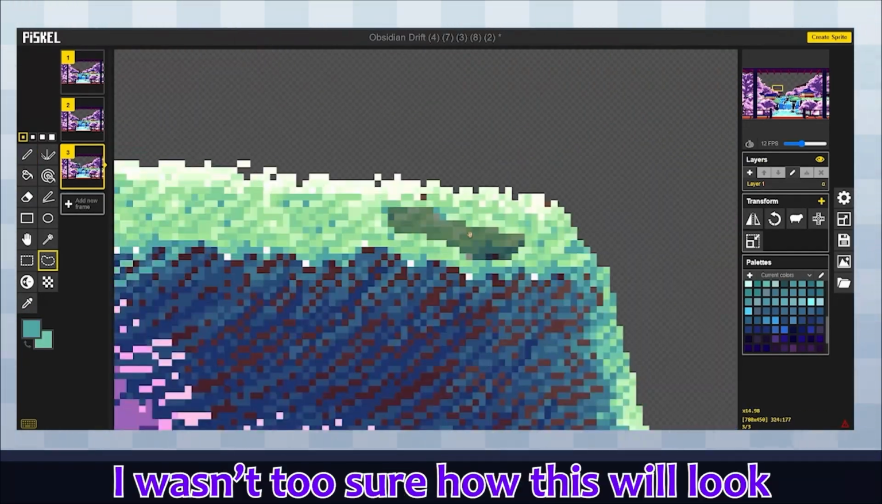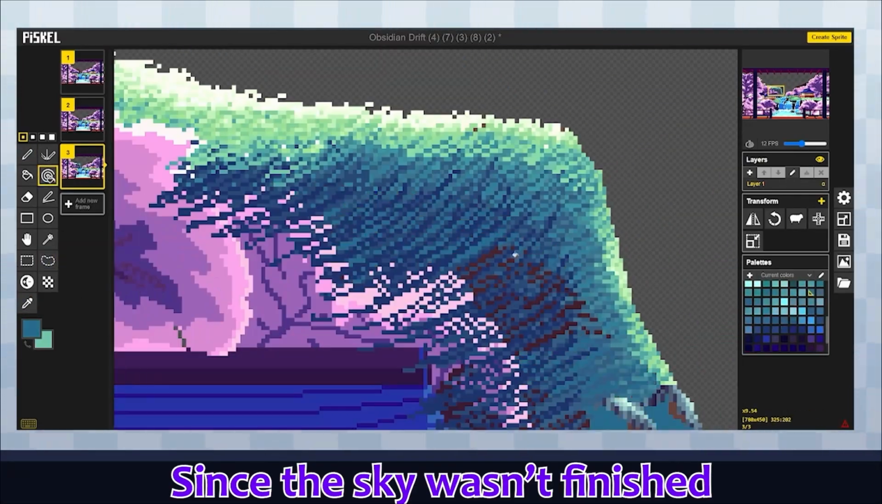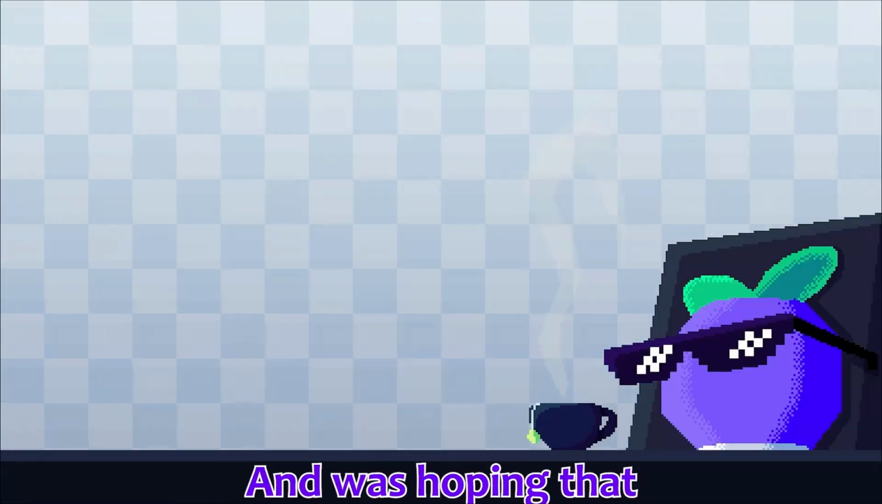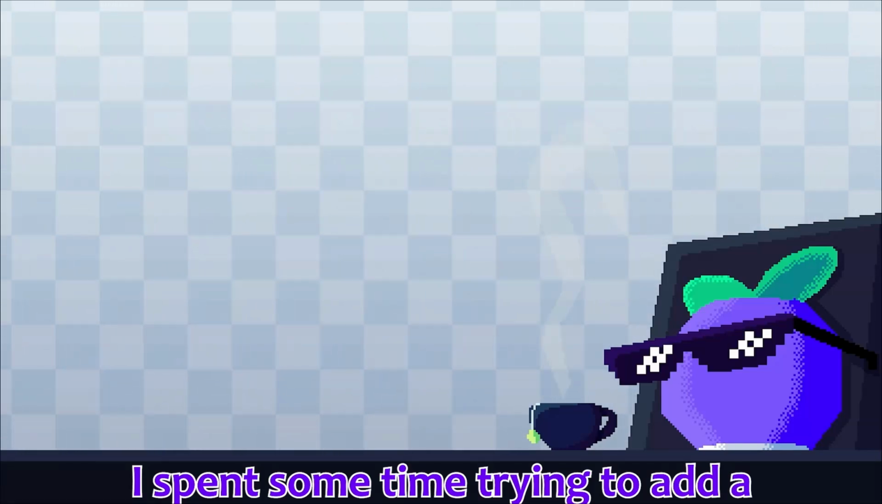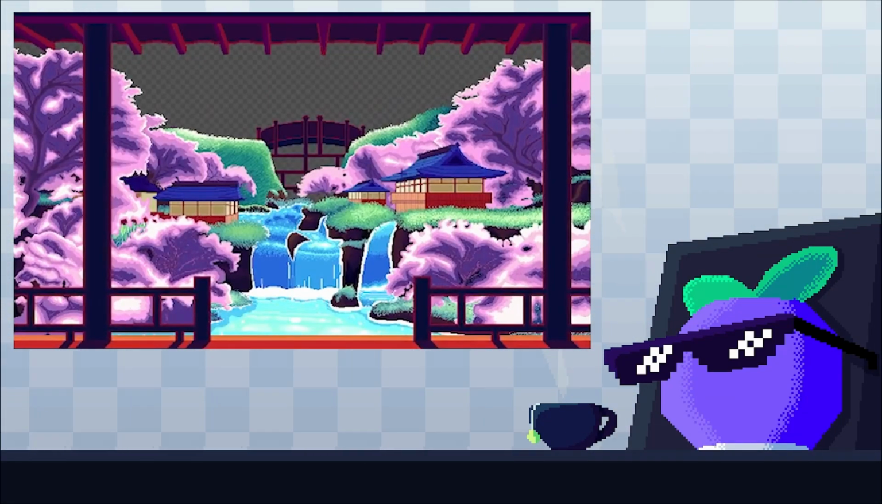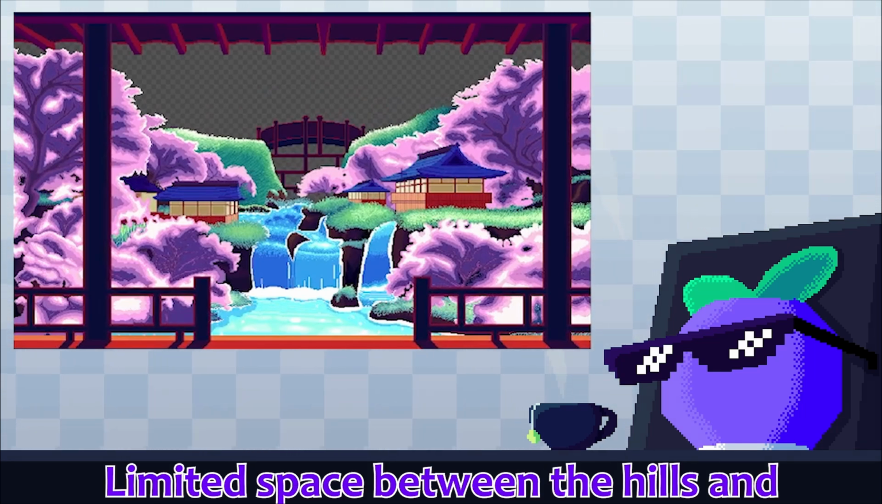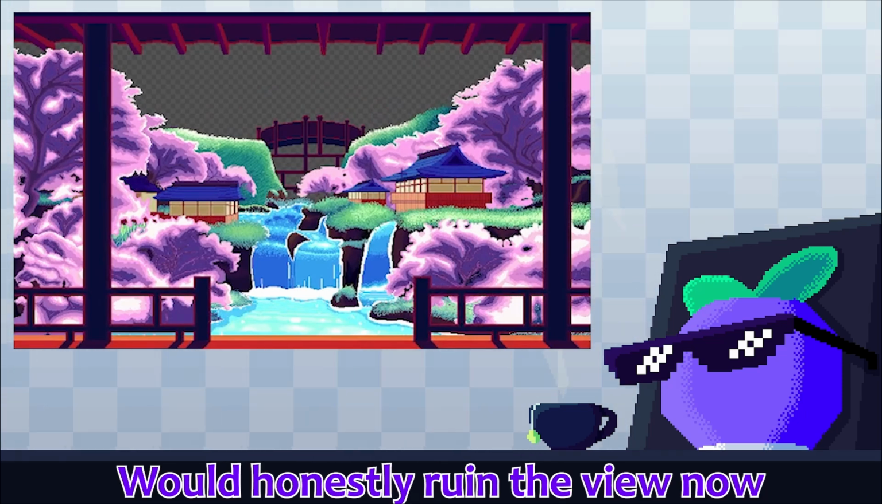And the more it went away from the horizon or light, the darker it got. At first, I wasn't too sure how this would look, but I was confident that it was too early to tell since the sky wasn't finished, and was hoping that it would fit in the final version. After that, I spent some time trying to add a curved bridge, and that did not work in the slightest. This was all because I had limited space between the hills, and anything that is curved, small, and far away would honestly ruin the view.